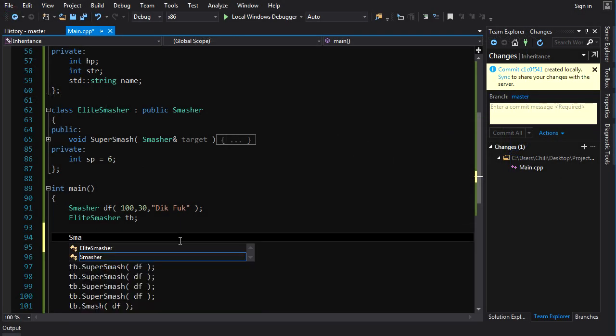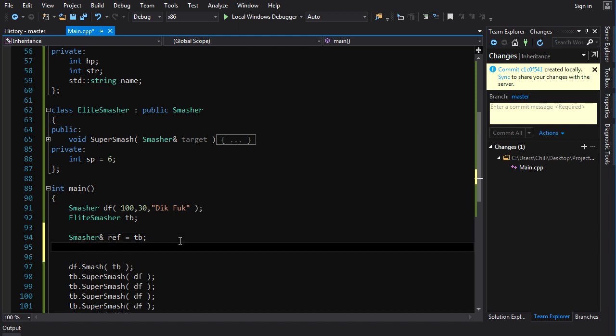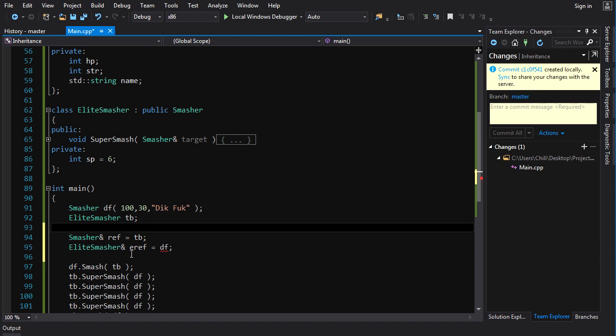So here in code, I can do smasher reference ref is equal to TB, and that's no problem. I can have a smasher reference to an Elite Smasher. The other way, not so good. If I try to get an Elite Smasher reference to a normal smasher, obviously that doesn't make any sense, because normal smashers don't have the functionality of an Elite Smasher. You can't do it like that.